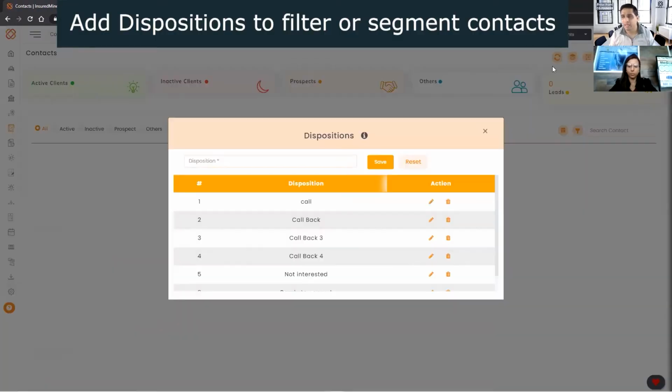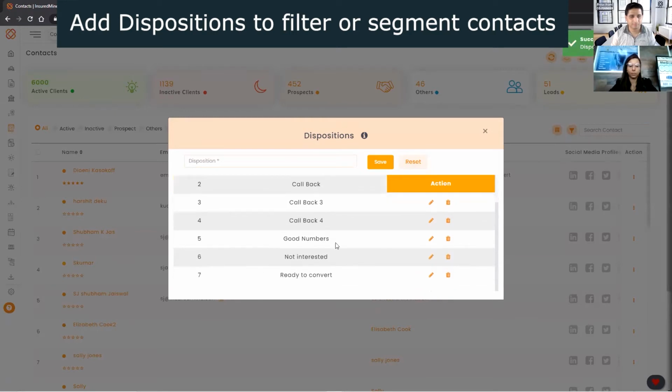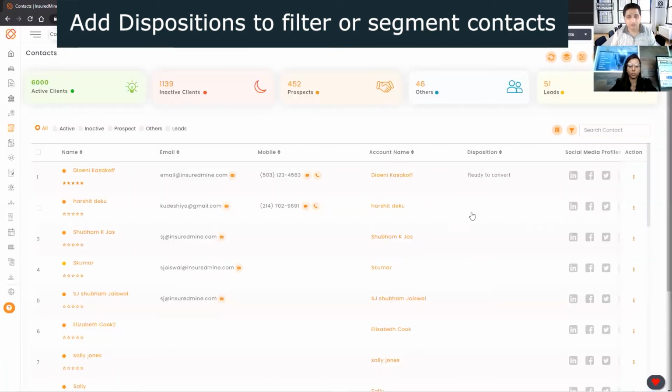So we can add disposition. So what disposition were you mentioning that we can add? Good numbers. That's how we call it here, good numbers. Or a hot client. Yeah, good numbers is here. So now when you add a client, you can literally go and select that disposition of good number. Perfect. That's really nice.